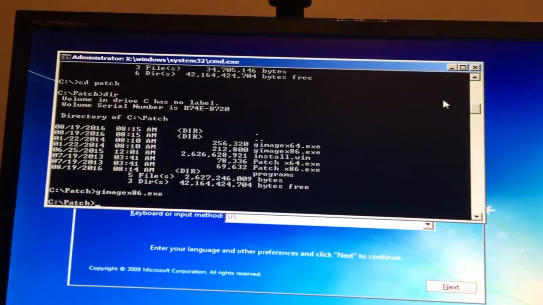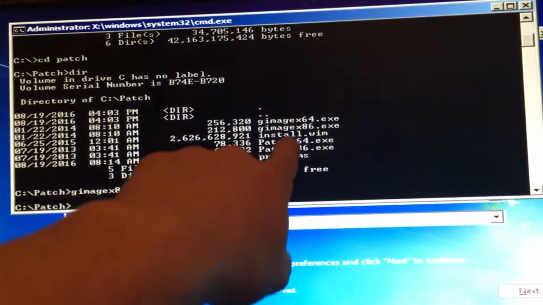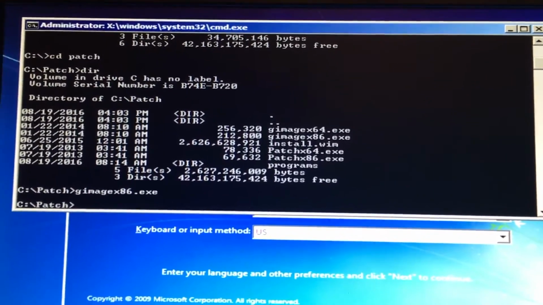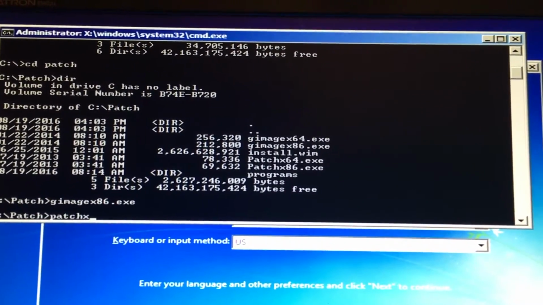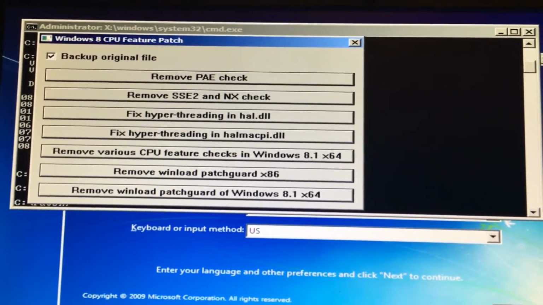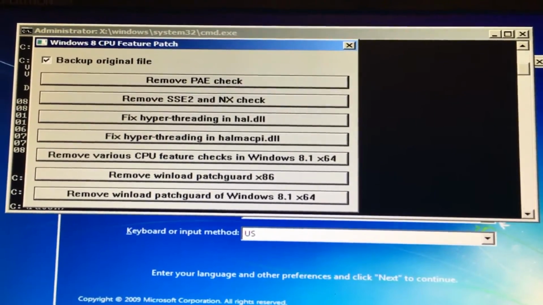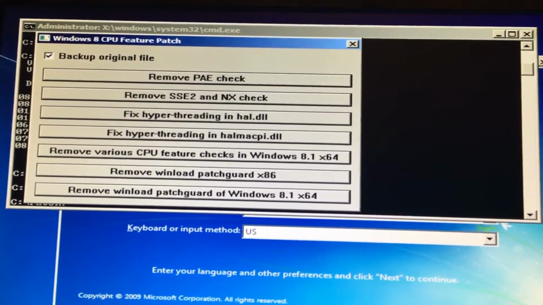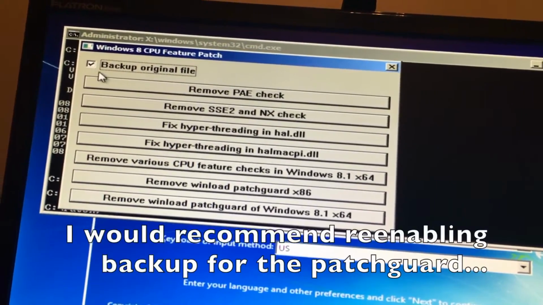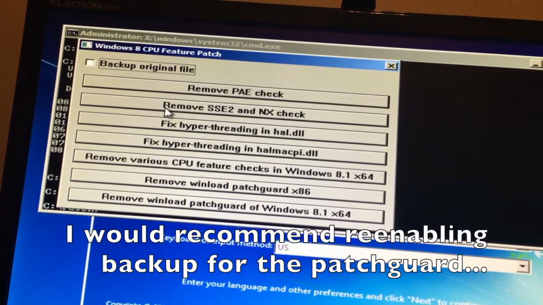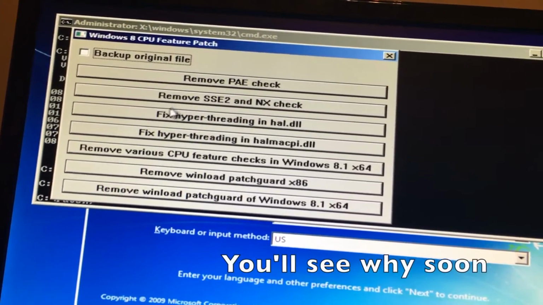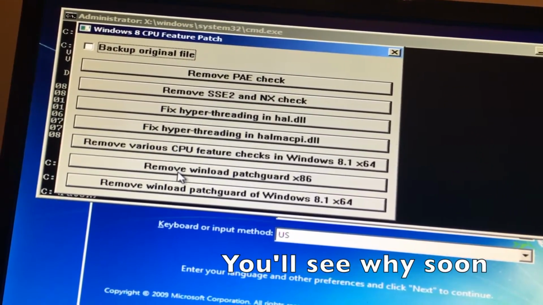We need to go back to our command prompt and find our respective patch. In my case, I will be using patch x86. Now, doing this in Windows, you have to add permissions to these files, but doing it in the Windows install disk, you don't. You just find the file and you replace it. We need to uncheck Backup Original File. Then we need to install these. Of course, if you're doing x64, you need to do these too.